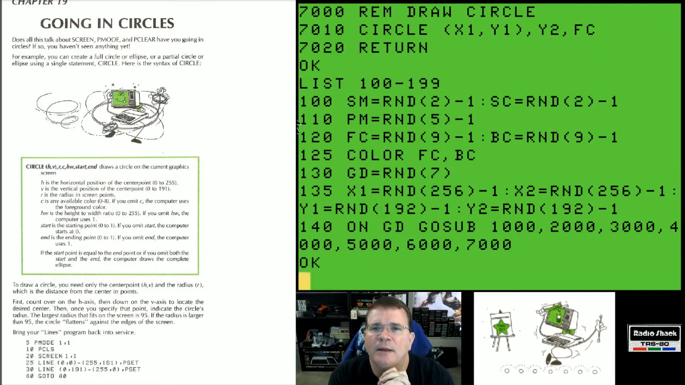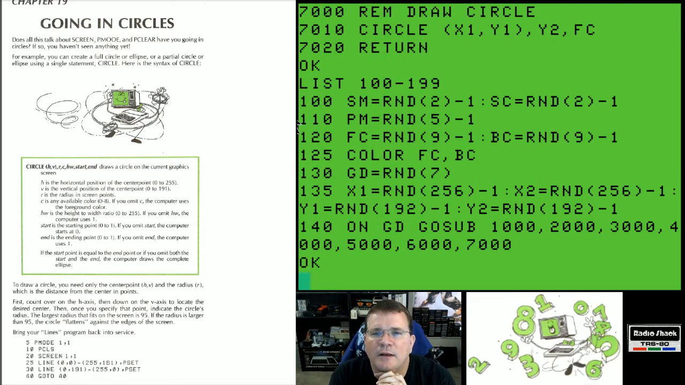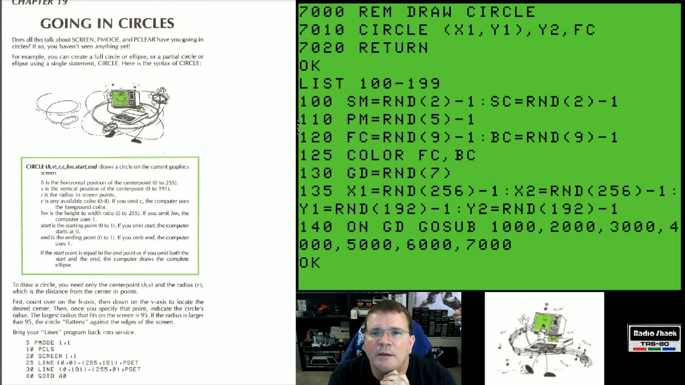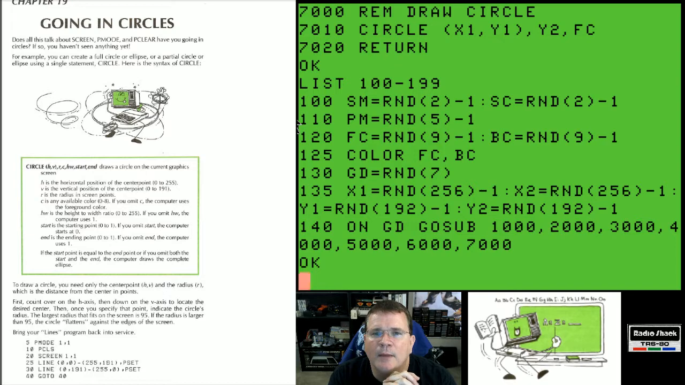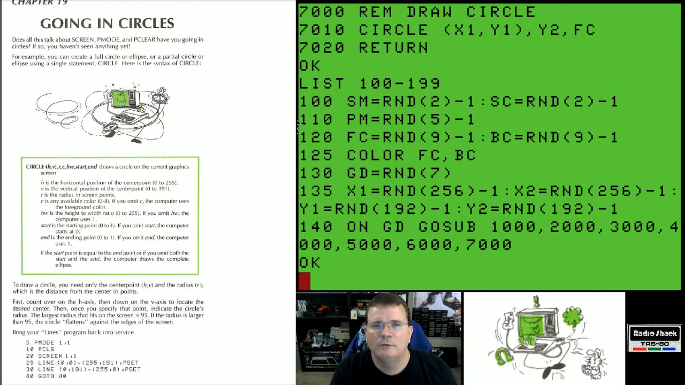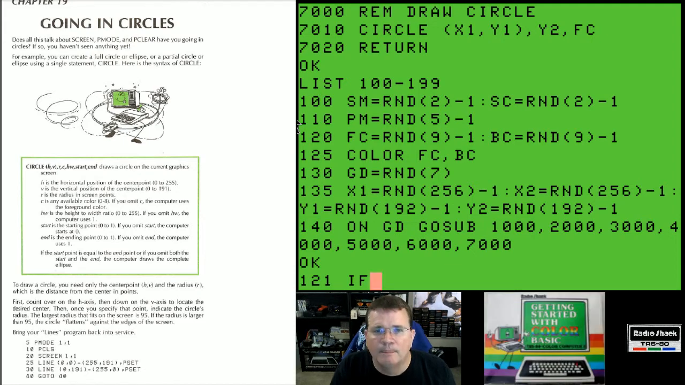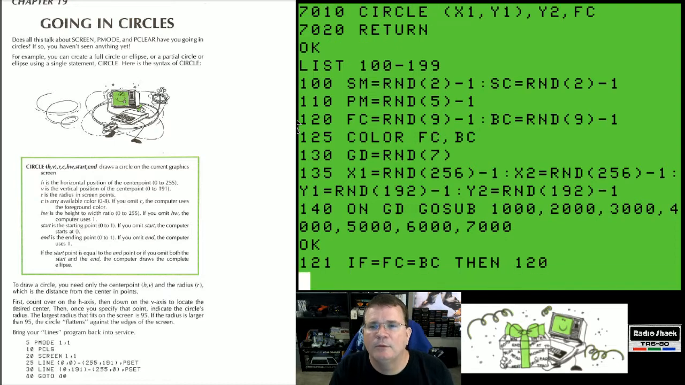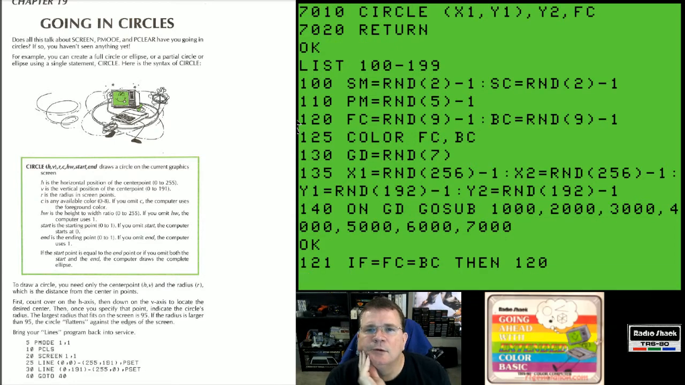Okay, here's all my different numbers that I'm picking right now. So I'm picking a screen mode and a screen color. I'm picking foreground color, background color. I think I also want to do this little logical statement in here. I'm going to do line 21. If FC equals BC, meaning they're both the same, then 120. So we don't have the same two colors. Okay, so we'll keep picking those.